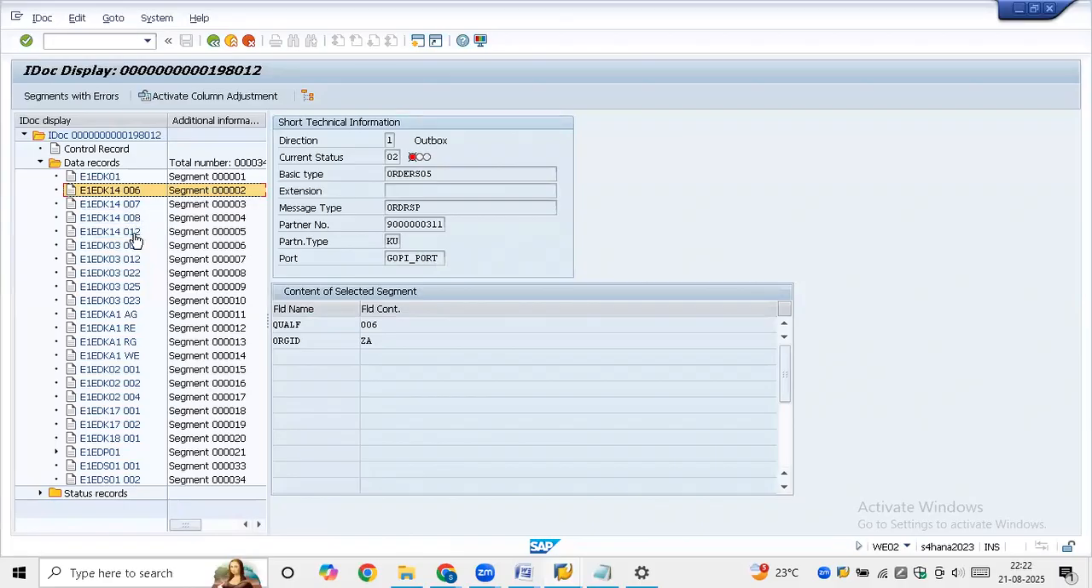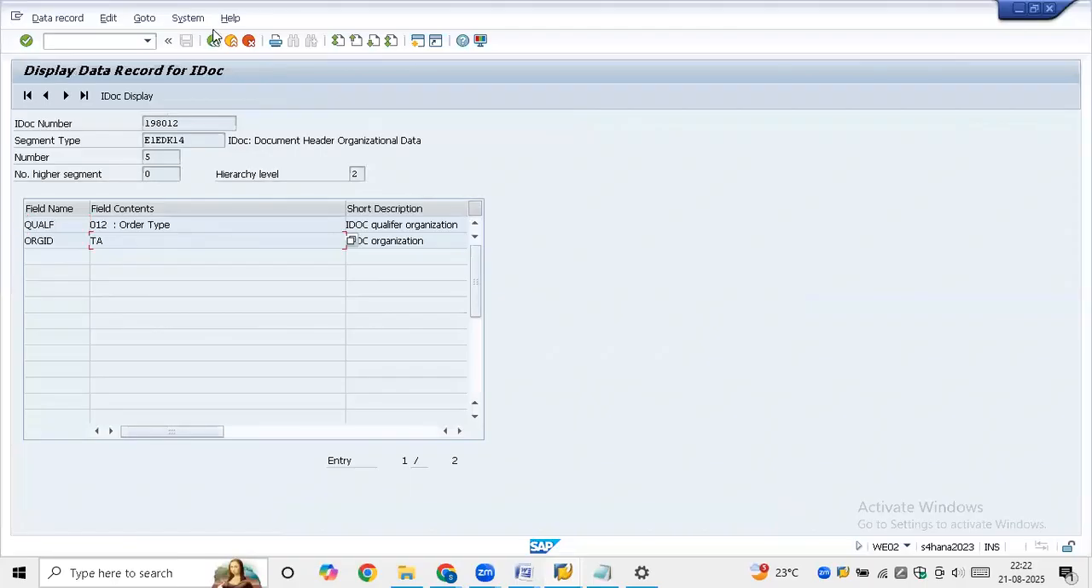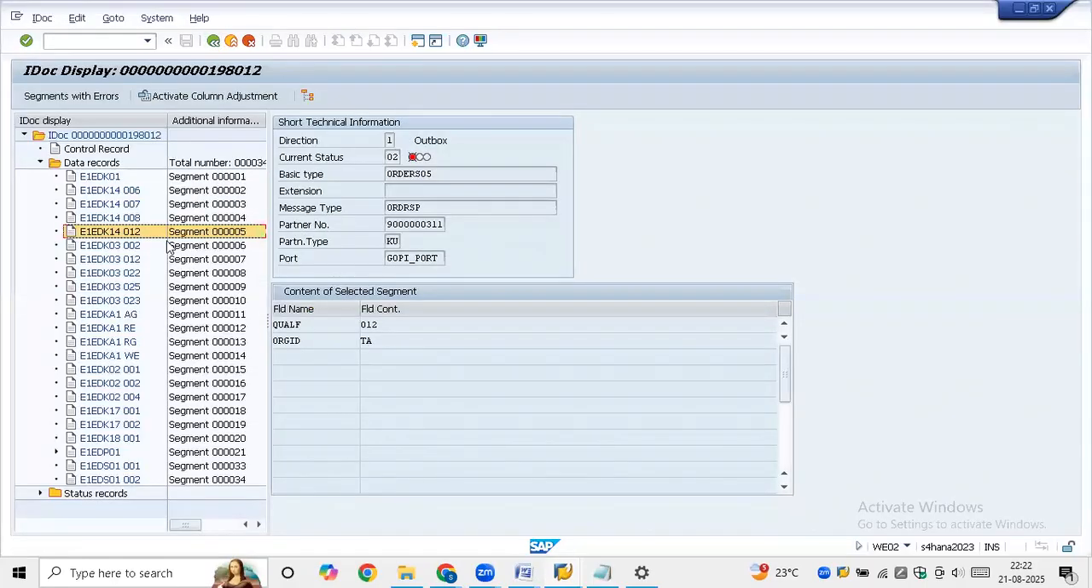There are 12. What is 12? Order type, standard order TA. TA is internal format. Now, what is my created date? What is my sold-to party? This E1EDK01 is the PO number. What all data is required it will fetch. This is the standard code. That's why it is giving this.